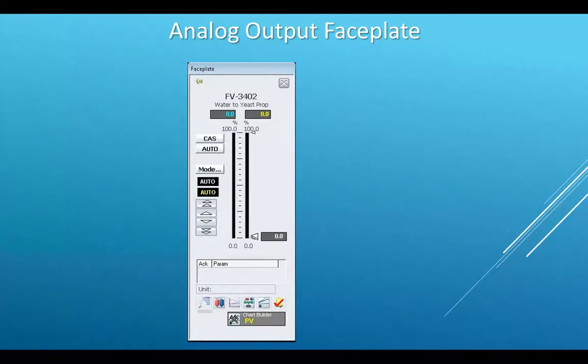So that's analog. Now output means you're sending a signal out of the control system. So this one's a flow, right? So flow valve. The valve can be positioned at different levels, and that's how you control this. So this is an analog output faceplate. This one has a cascade mode.